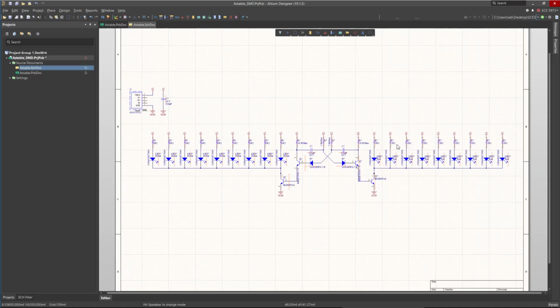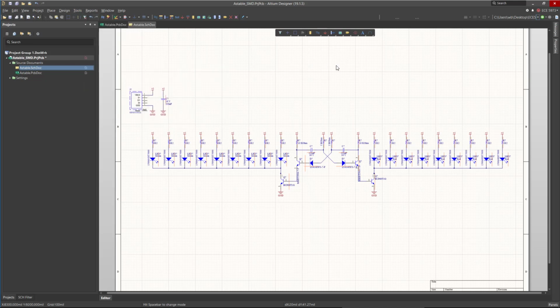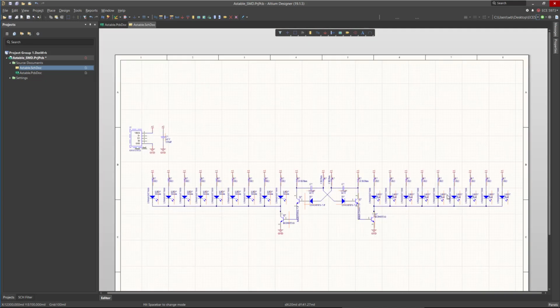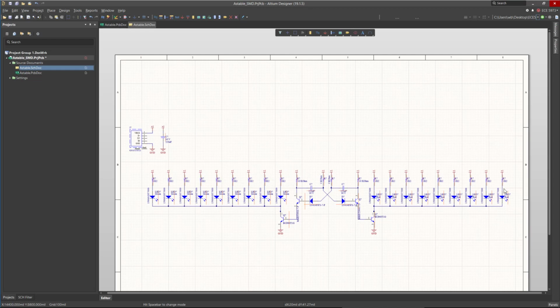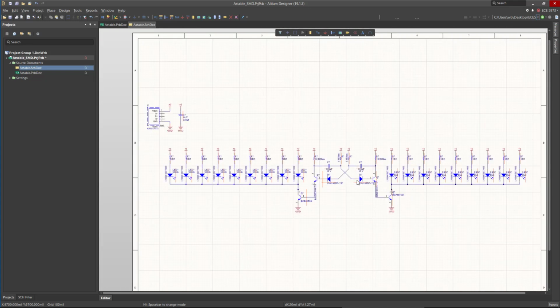Now everything is done. Remember, what would be the next step? The next step is to annotate the schematic. Now some components might have previous annotation, so to start the annotation from the beginning, you can go to Tools, Annotate, Reset Schematic Designators, and now everything will go into the reset state. Now everything will have a question mark, it needs to be annotated again.